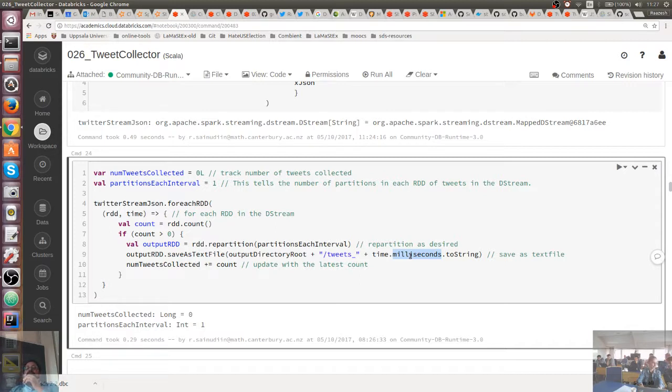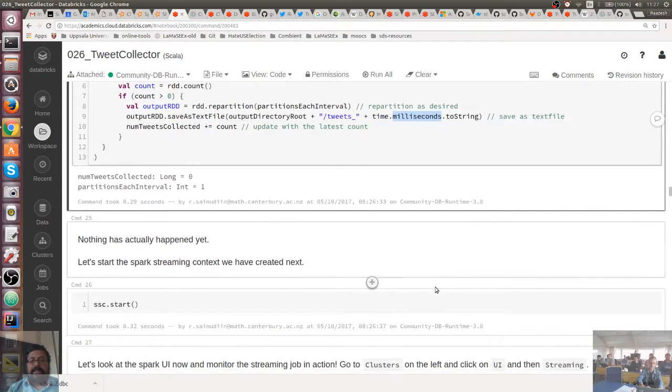Yes, or it can also go into the same directory as different files. It'll have part 0, part 1, part 2. If you have a big load and you want to write in parallel, then you can have more than one partition. That's okay too.